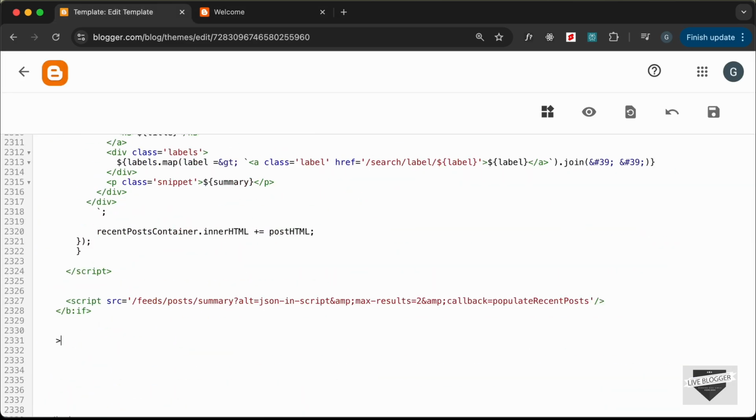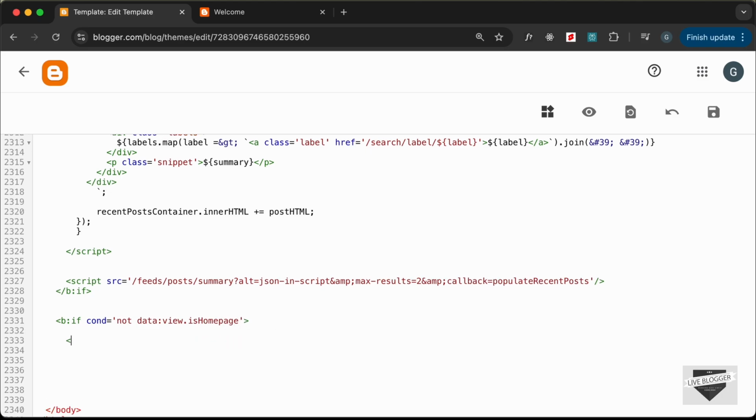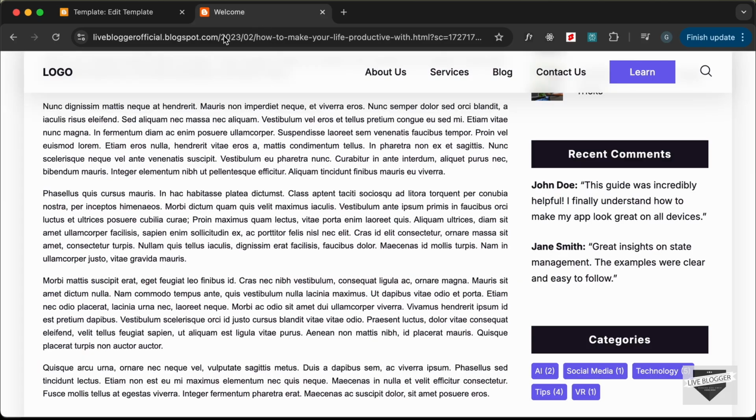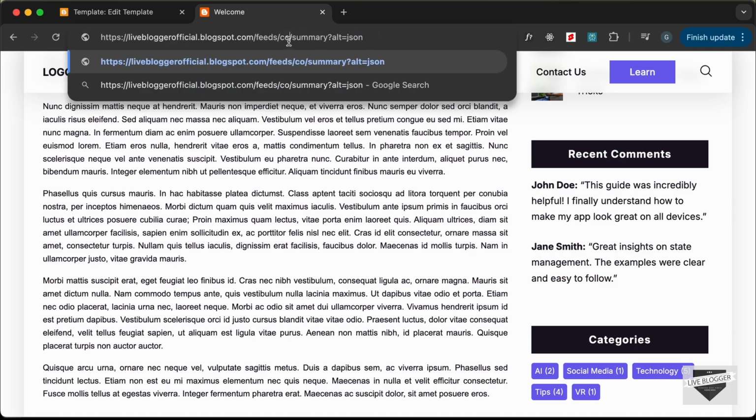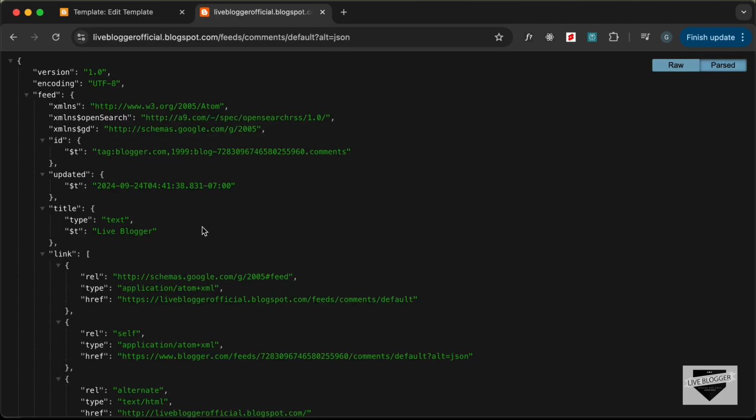And here let's type b colon if, and for the condition let's type not data colon view dot is home page, and let's close the if condition right here. And here we will display our recent comments. Now to get the recent comments, you can just go over here to feeds, and here we need to change this to comments, and here we need to change this to default. And now if you press enter, here we can see that the comments are displayed over here.